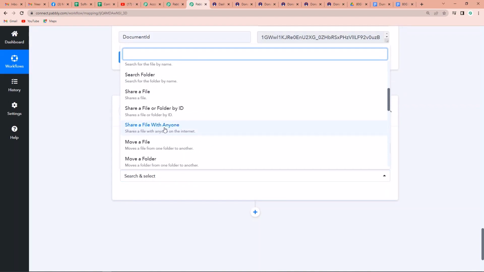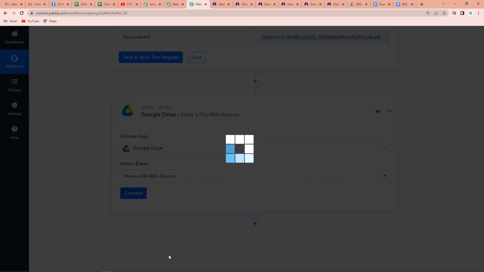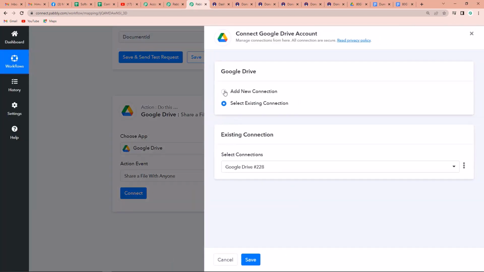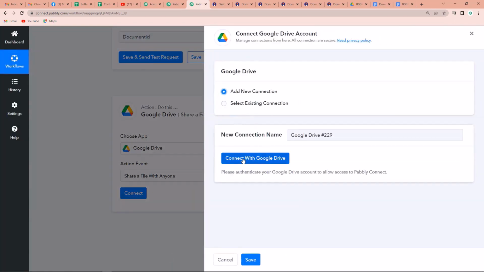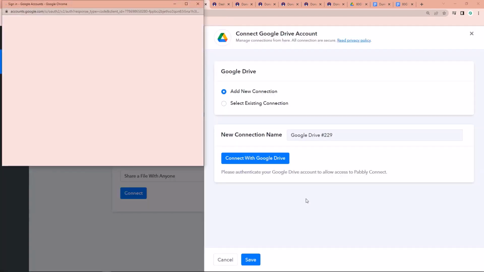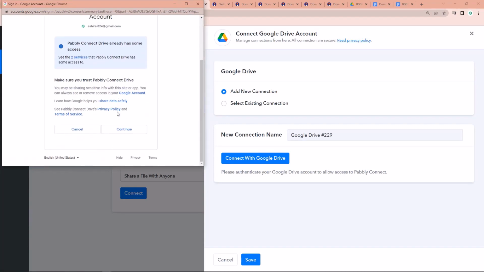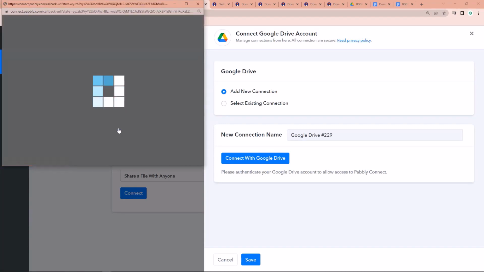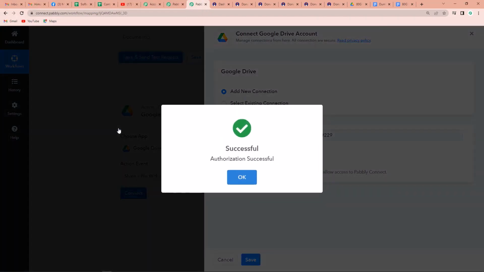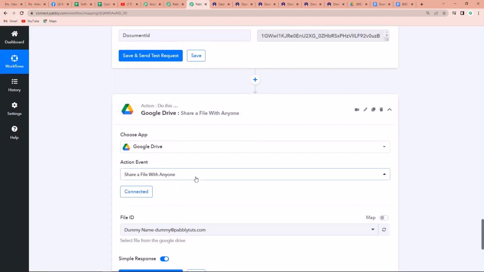So I'm going to click on share the file with anyone, and let's click on connect then. Once done, again I'm going to add new connection and then connect with Google Drive. This is the step where Pabbly Connect asks you to make this connection. Now I've chosen the account, and let's click on continue to authorize it. And here we can see that the authorization has been successful.